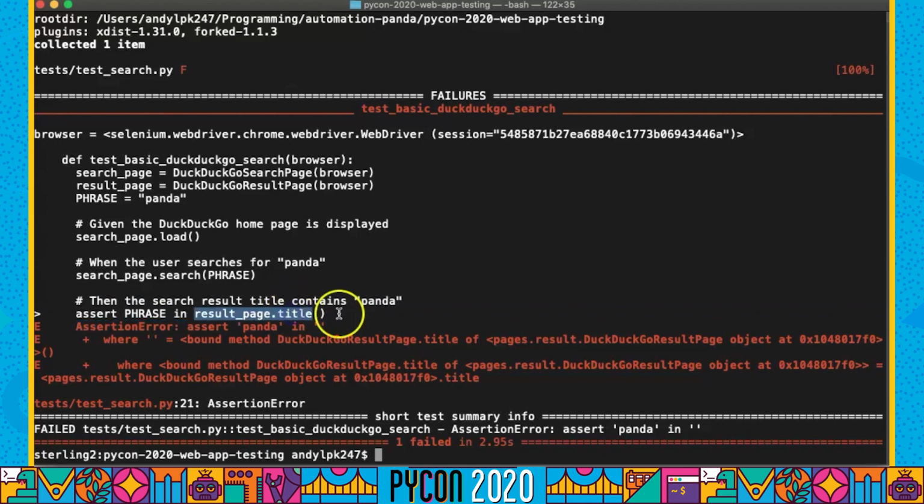Remember, we stubbed the title method. This title method is only going to return the empty string. Yet our assertion, once the test case is fully implemented, is expecting our search phrase panda to be in that title. So naturally, the test at this current state would fail here. This is to be expected.